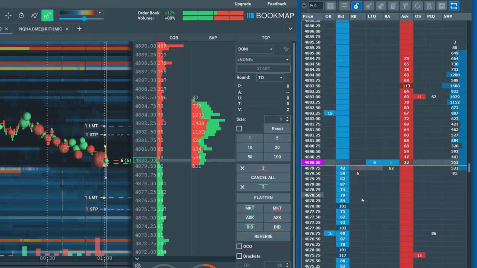Now let's cover moving and canceling orders. To move any buy order, hover over the order in the order buy column. Then left-click, hold, and drag it to the price level of your choice. To cancel this order, simply right-click on it.